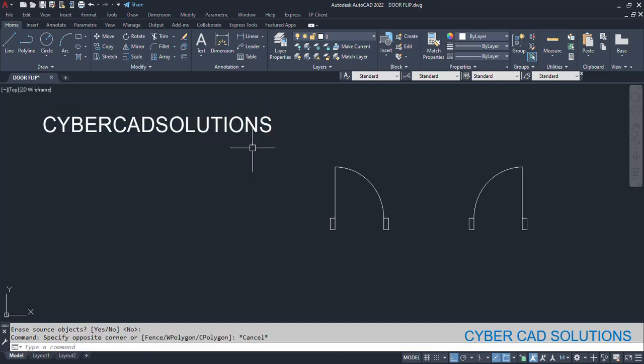In this session I would like to explain how to create a dynamic door block with flip action, so that we can use that door block as a left sweep or right sweep door block. So let us see how to do that.